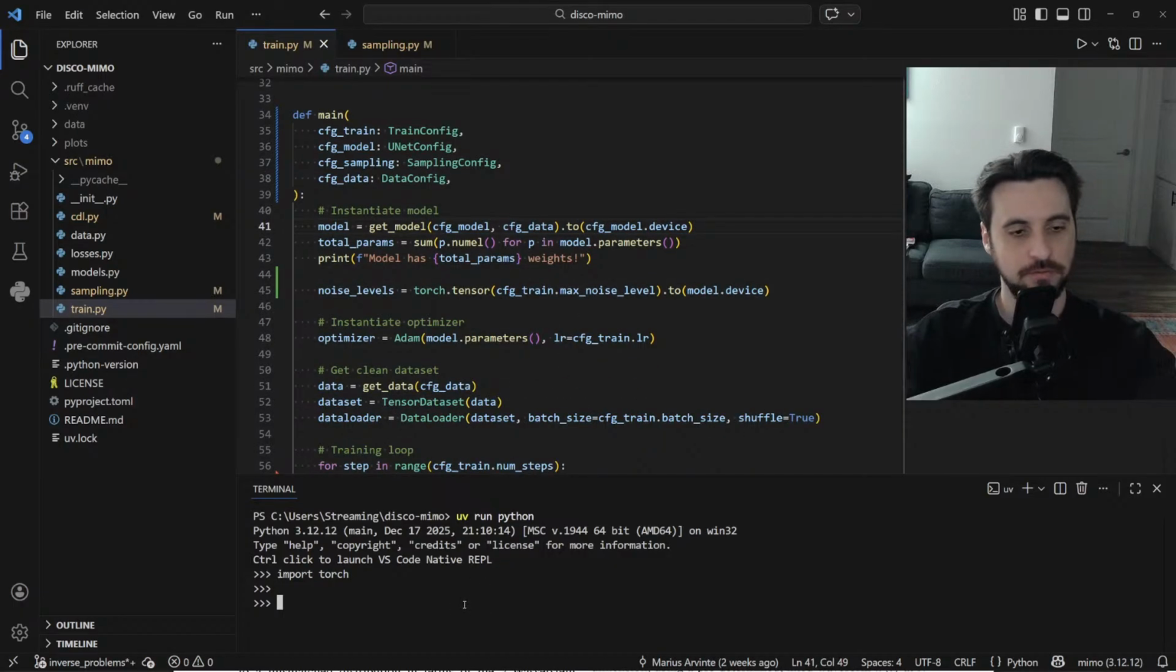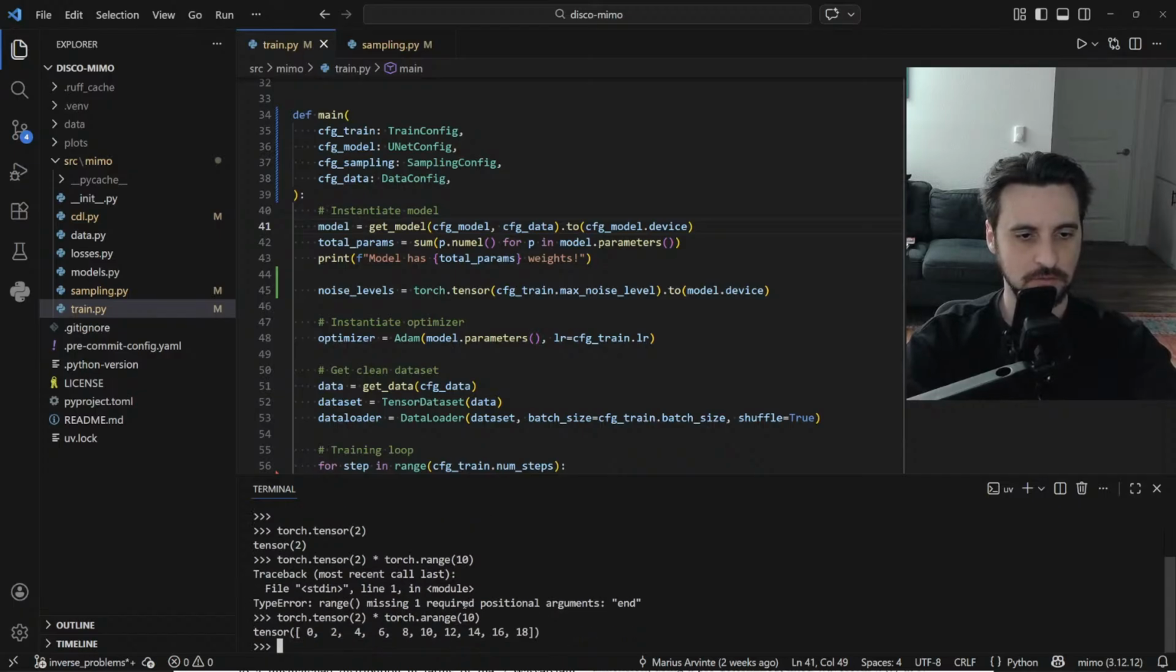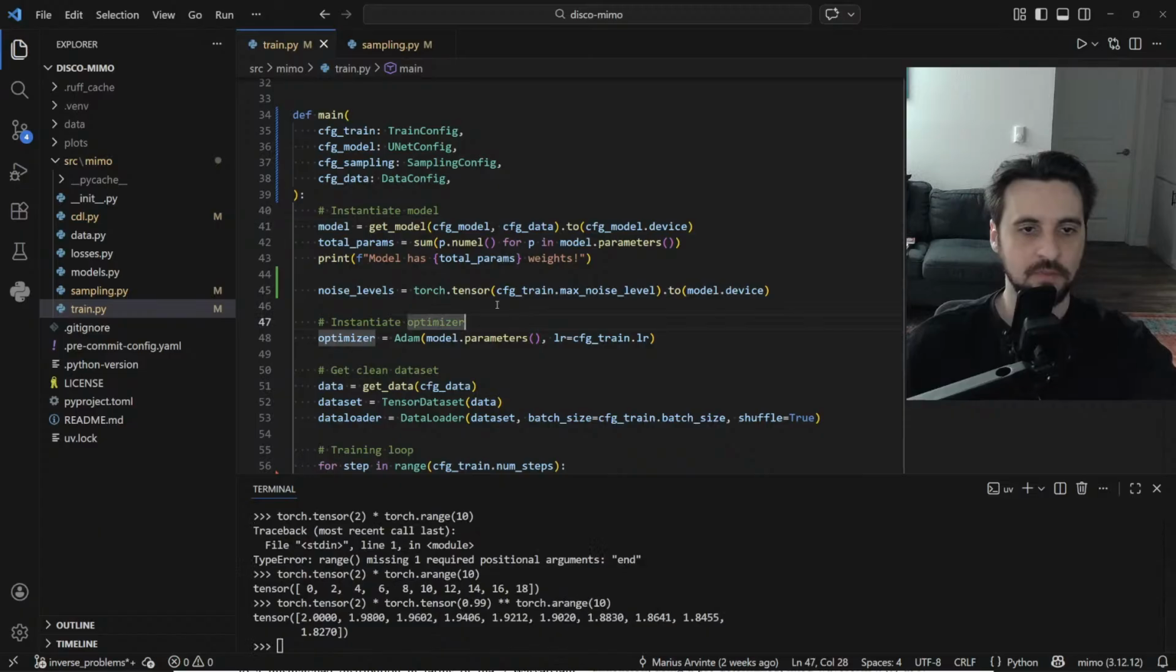So let's see. If I start, can I do this? Torch tensor 2 times torch range 10. Oh. Is it arange? Okay, so I can't do a progression. So then I can do times torch tensor 0.99 to the power of. Yeah, I can do that. Okay, so it's pretty easy then.